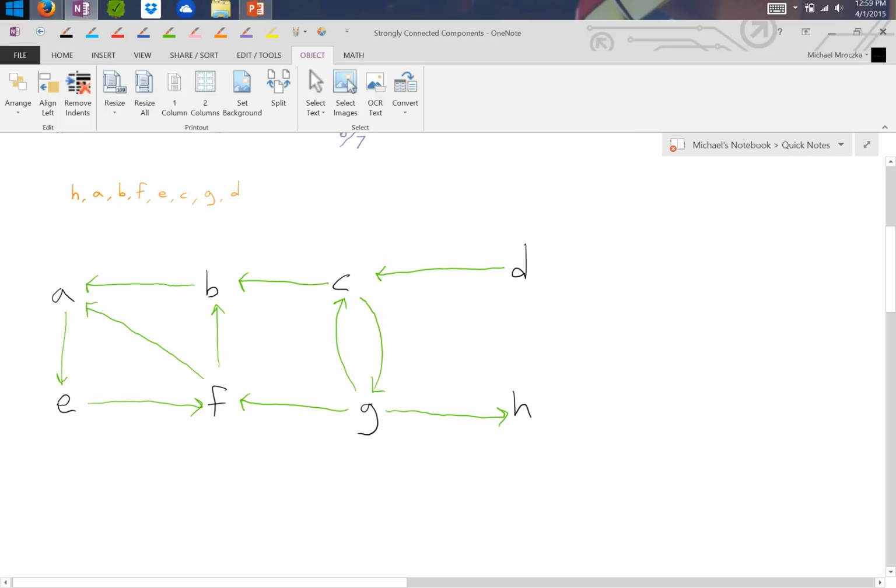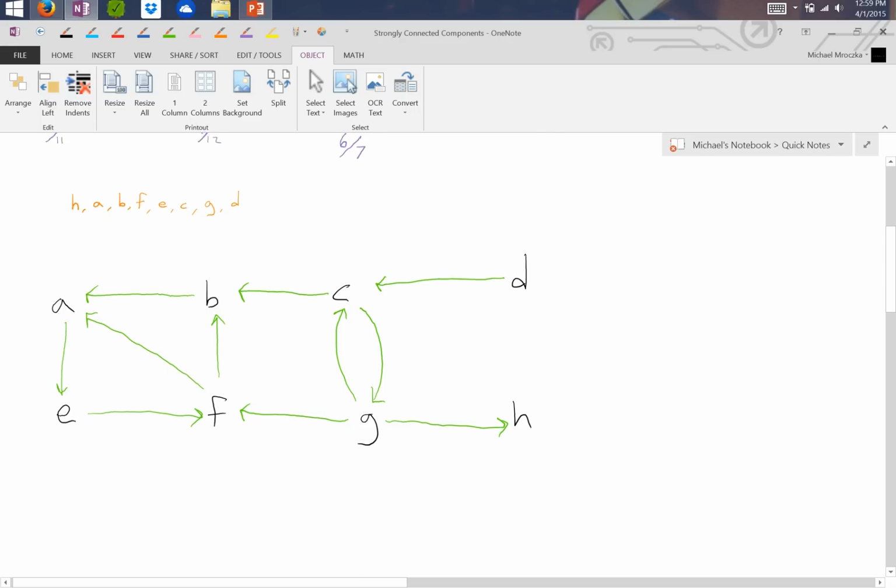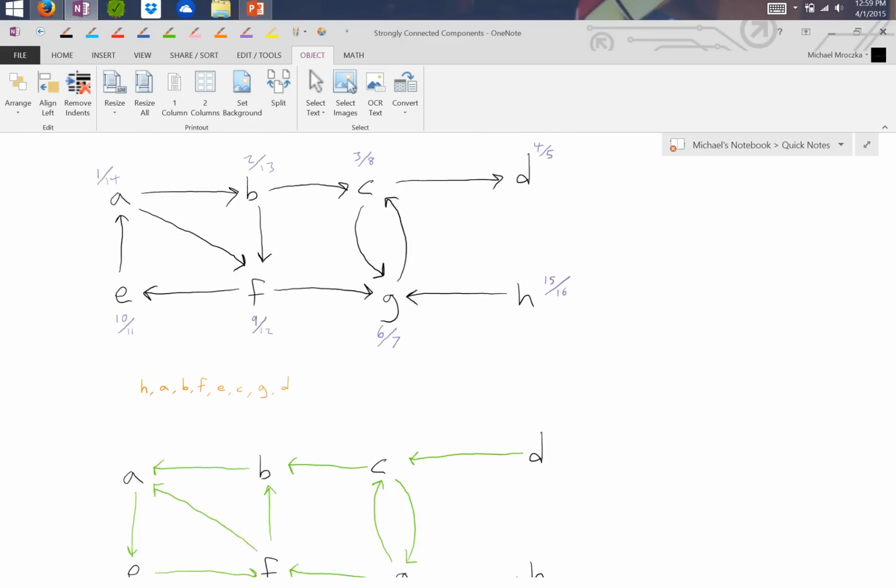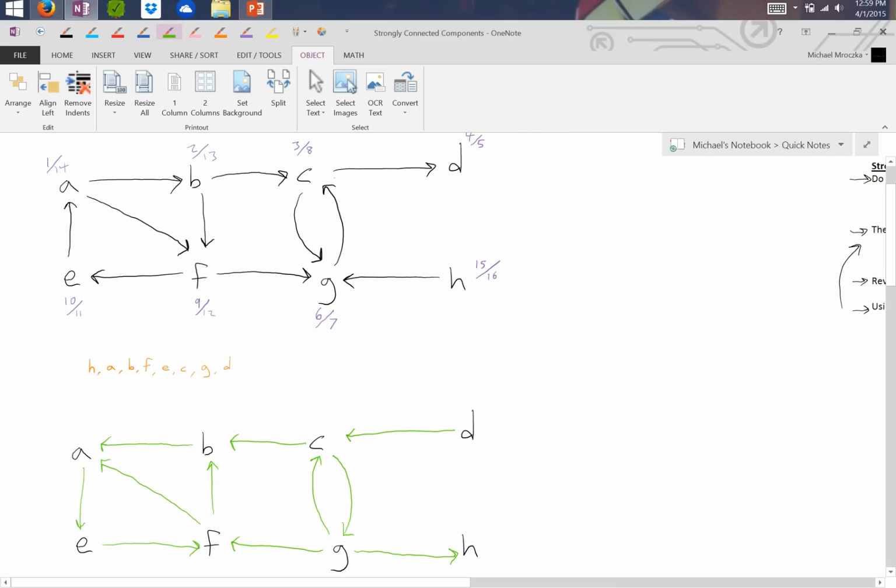All right, so I encourage you to double and even triple check your arrows once you're done reversing them. But this is the reverse graph of this guy up here. So you note that C goes to D in this example, but D goes to C in this example.